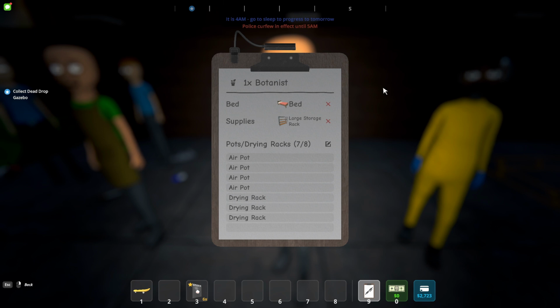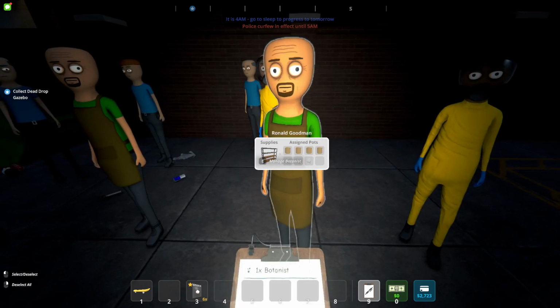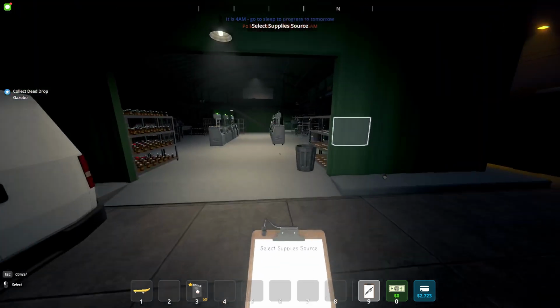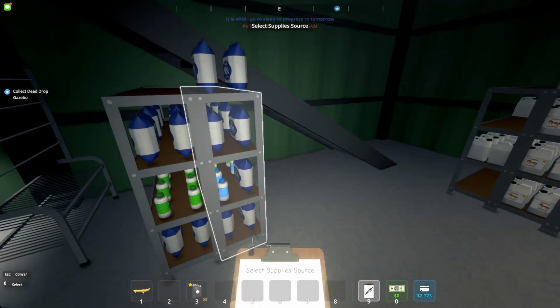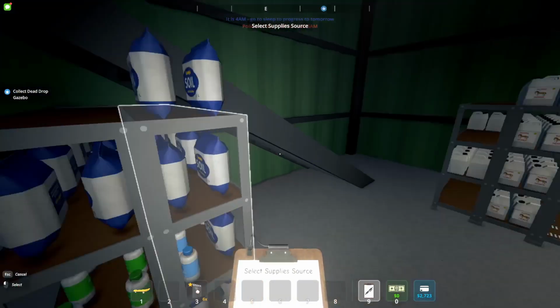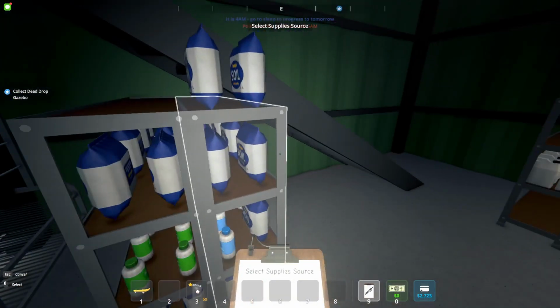So again, the botanist has 8 tasks that they can do, or 8 assignments that they can have: pots and drying racks. You can have 8 pots or 8 drying racks. So again, assign them a bed, pay them, main thing. Then this is a new option: supplies. They need a supply. So what you would do is click on that, and as you can see, he is assigned this shelf as a supply, and I have these 2 shelves for each botanist.